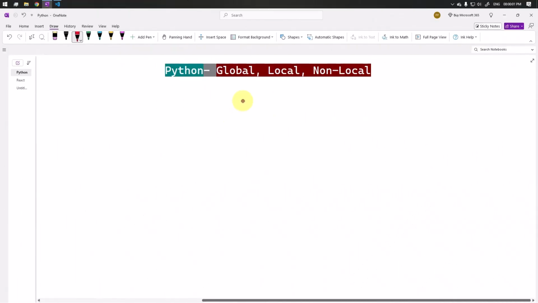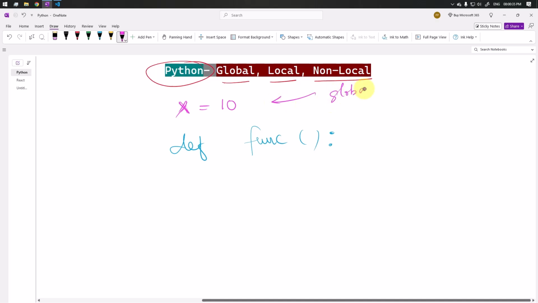So let's just talk about global, local and non-local variables in Python. Suppose we have one function. Now if we declare a variable outside of the function, this is the global variable. The global variable can be accessed from anywhere. So we can access this from within the function, and also from outside of the function.